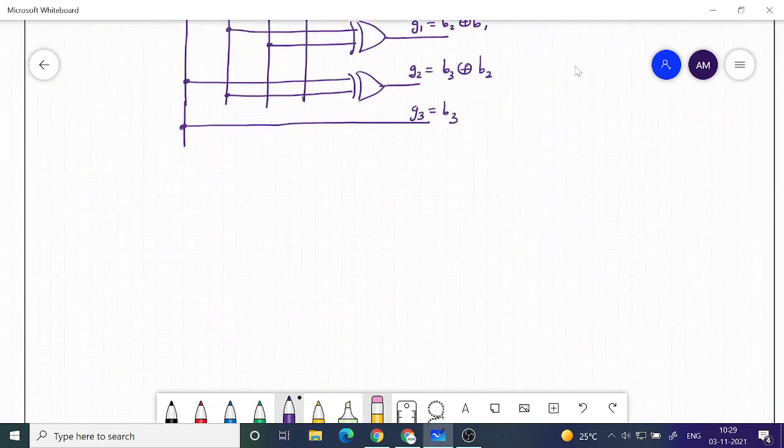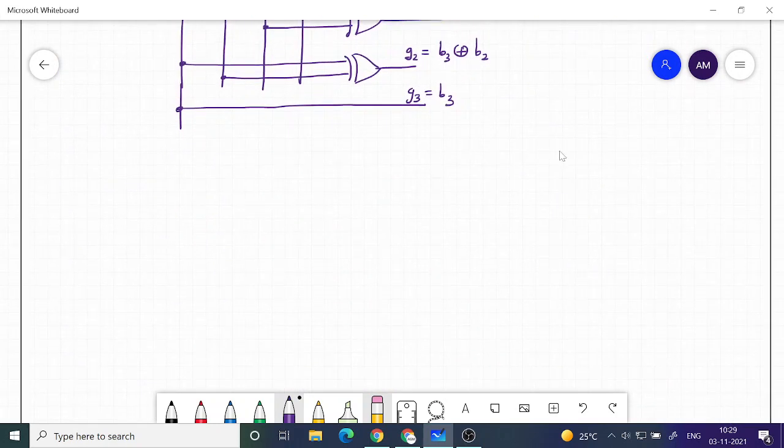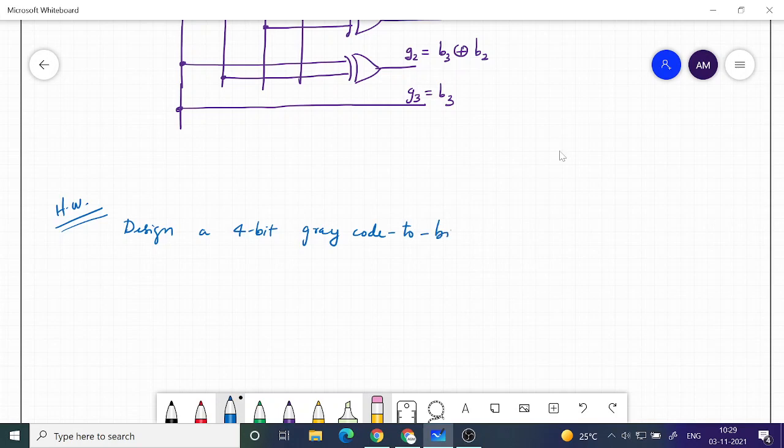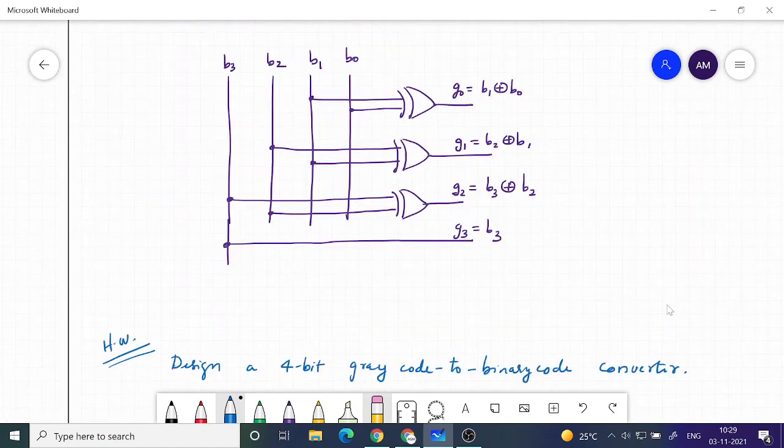So now I assign a homework for you to do the reverse conversion. Homework: design a 4-bit gray code to binary code converter.